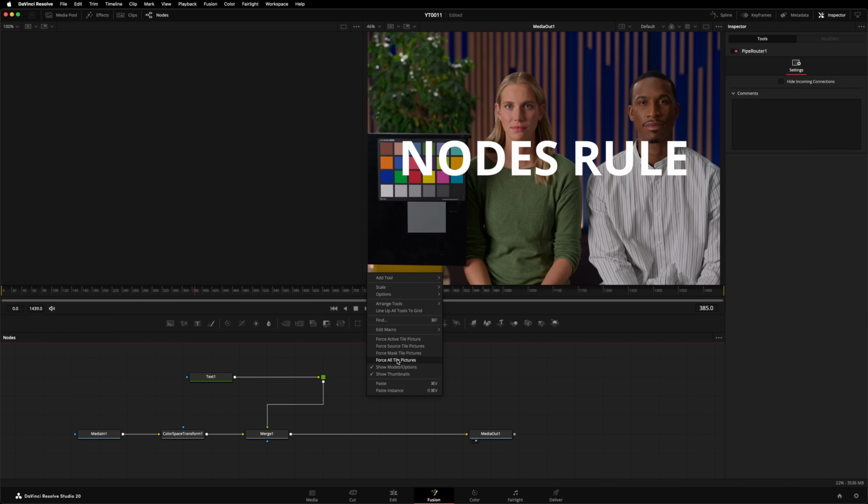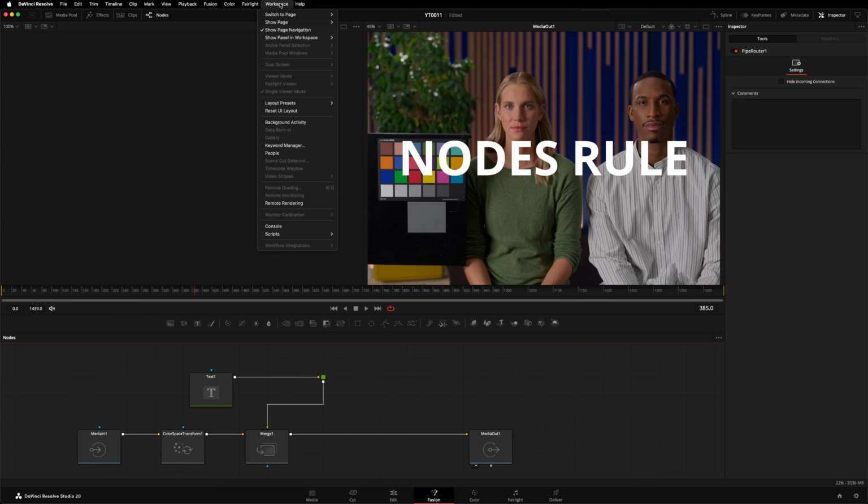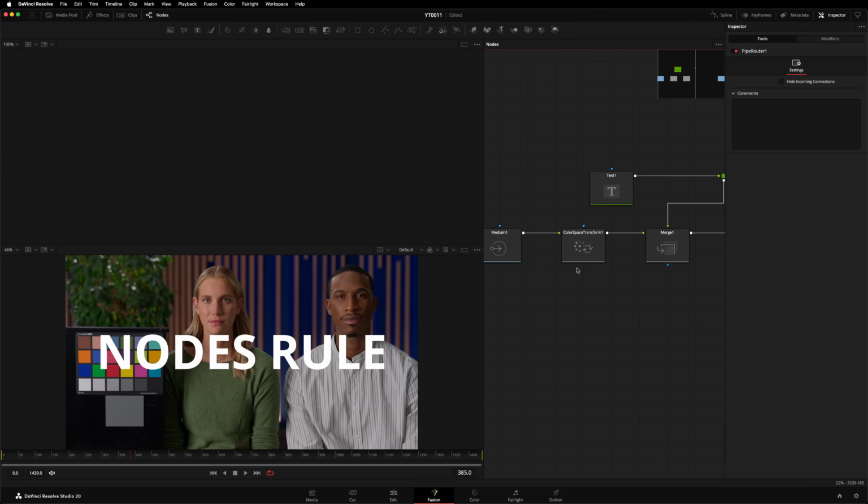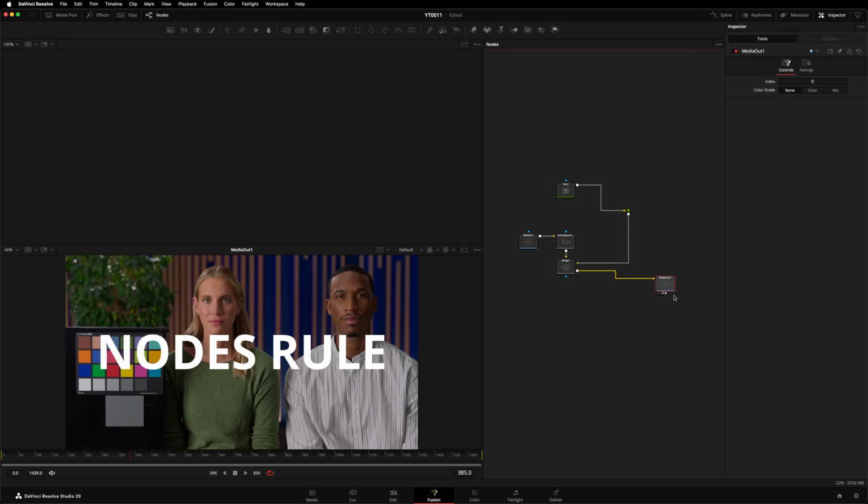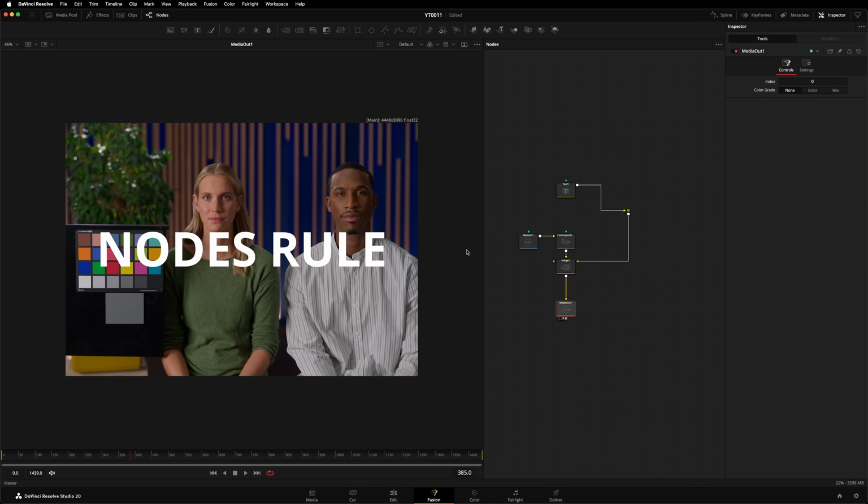You can show tile pictures if you want to have a visual representation of what a node is doing. You can also turn on Build Flow Vertically if you would rather have your node tree build top to bottom rather than side to side. Use this in conjunction with Workspace, Layout Presets, Fusion Presets, and one of the vertical presets to have your node editor either on the left or the middle of the screen. That's especially handy if you're working with vertical video and you want a larger viewer.